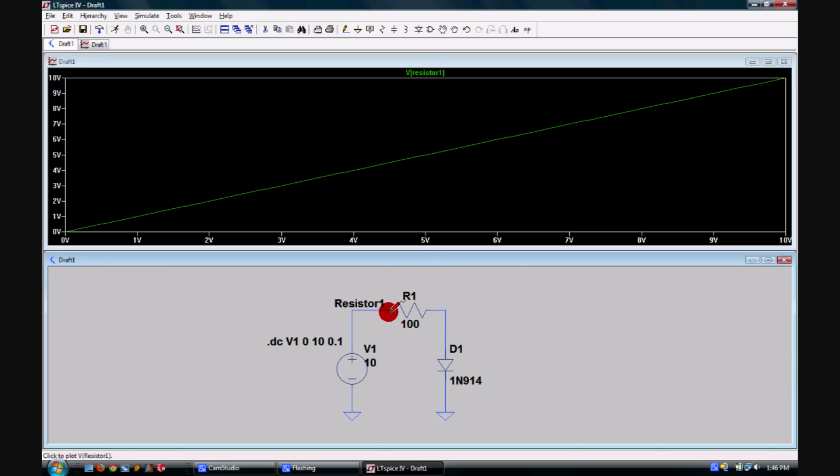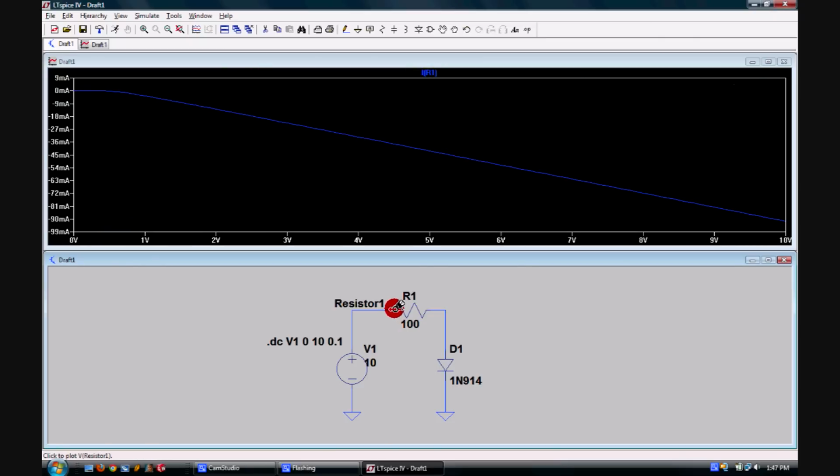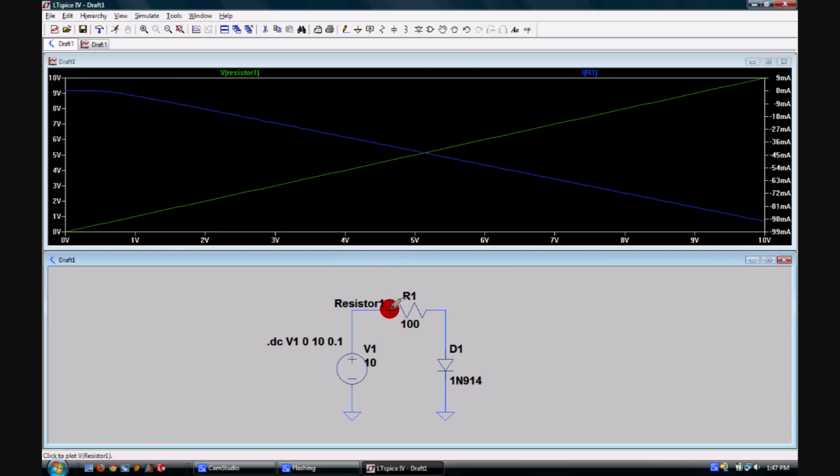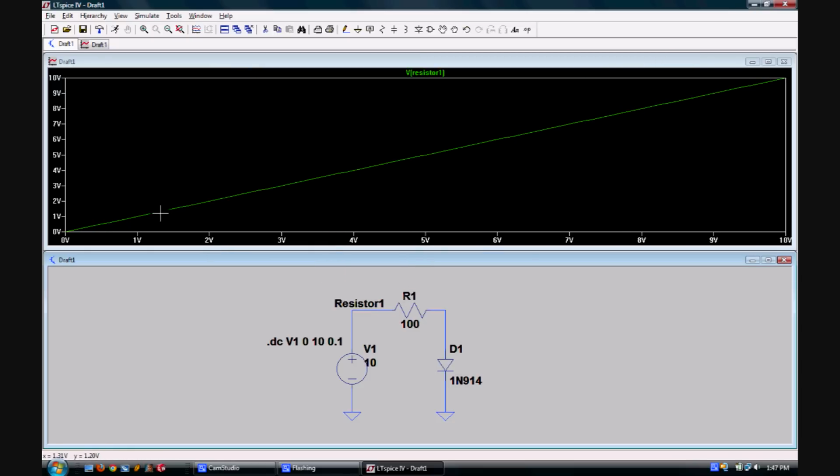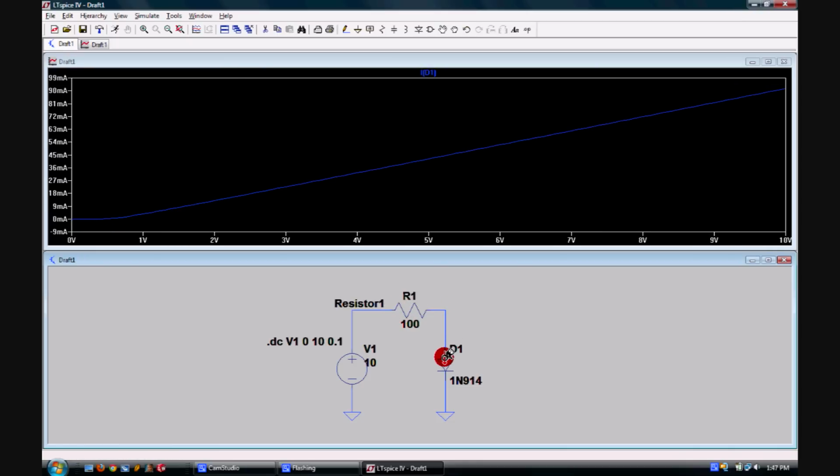If you want to see the current, hover your cursor right next to the resistor and it turns into this current meter. And now we get a graph of the current. If you want to see two graphs on the same pane, you click once and you can see both. You click twice and you only see one. So let's check out our diode. As expected, when the diode reaches about 0.7 volts, it starts conducting current through it. And so all is well.